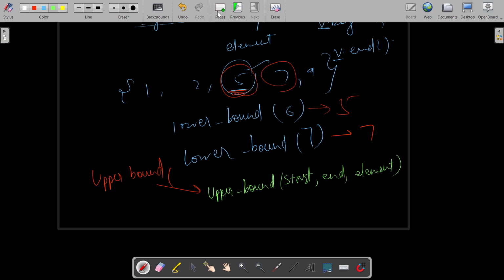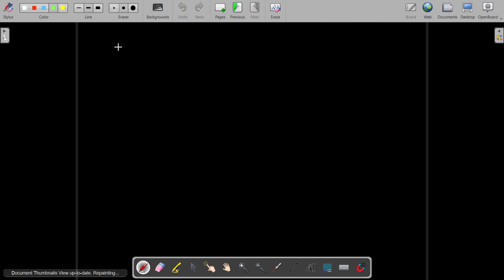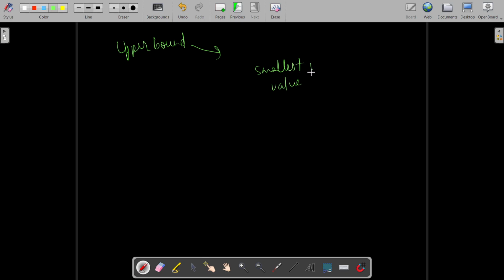So what does upper bound give? Upper bound gives the smallest value which is greater than element. Smallest value which is greater than element. What I mean by this is, let's say we have an array 11, 15, 17, 22, 55. This is the sorted array.